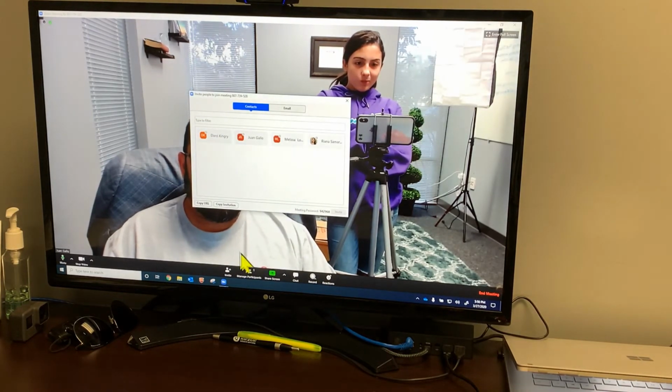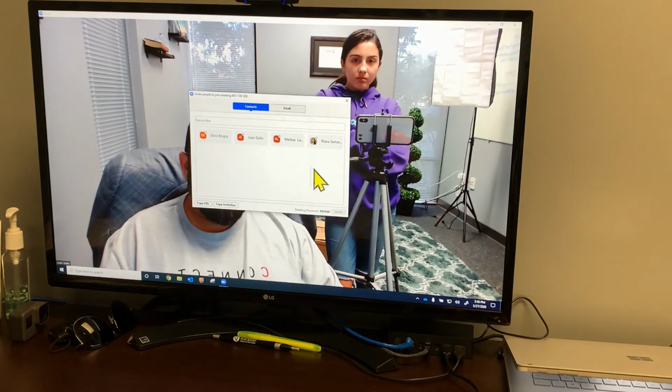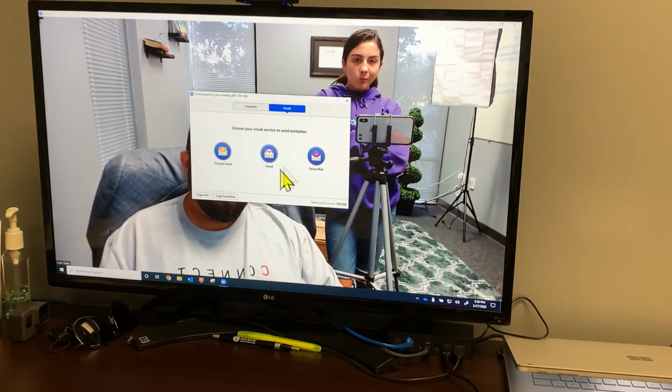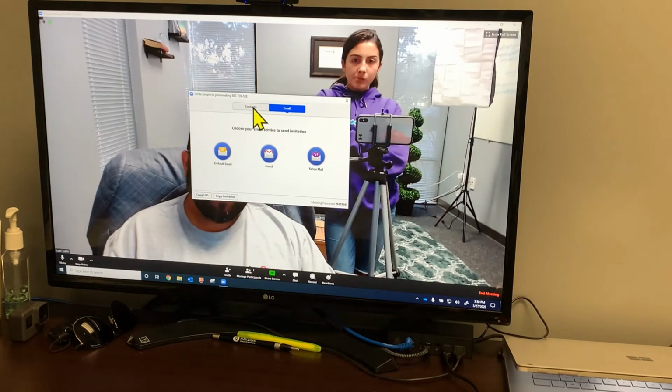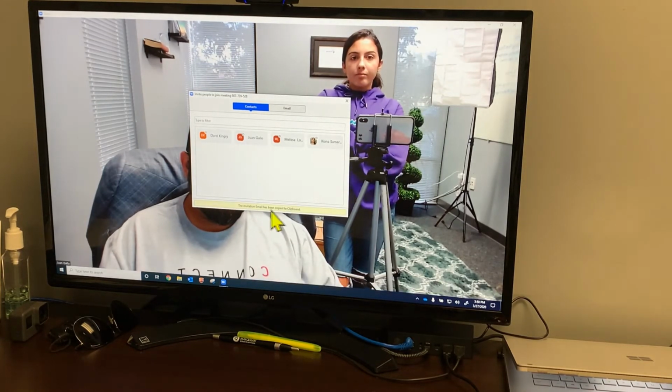You'll notice that if I click on invite, I have some options here of the people that I can invite. Some people like to save their contacts here, or you can also link your contacts from your email, right? But I like to not do either one of those. What I do is I copy the invitation. You'll notice here that it says the invitation email has been copied to your clipboard, okay?